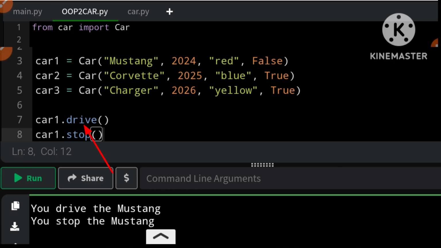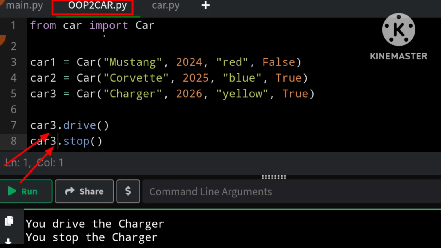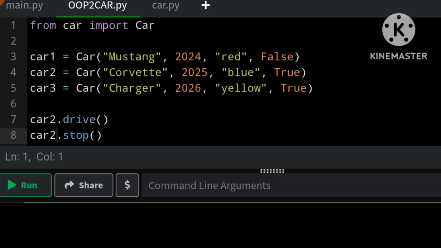Let us take car1. Use the drive method. You drive the Mustang. Car1.stop. You stop the Mustang. Let us do this with car2. You drive the Corvette. You stop the Corvette. Car3. You drive the Charger. You stop the Charger.